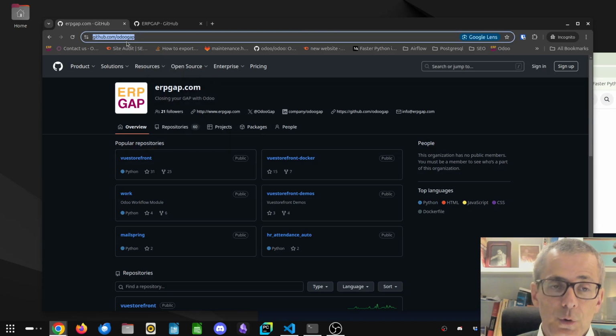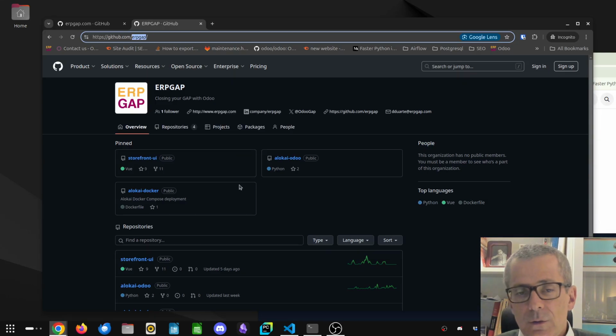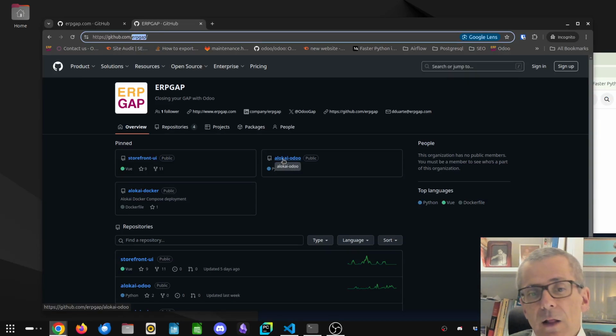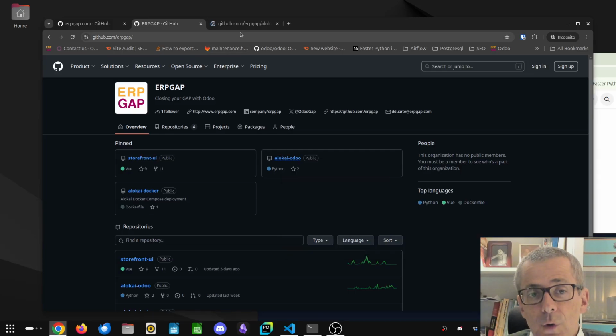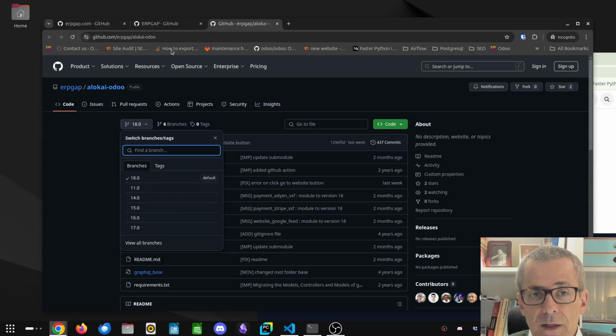So we currently have the old Odoo Gap repo, where we had hosted some repositories that were being used. Now they are moved into ERP Gap, GitHub/ERP Gap. And it's a good thing because we took the opportunity to simplify and reorganize things. Where you see Alokai Odoo, these are the Odoo modules that you need to install on your server. This is version 18, but you have all other versions here.